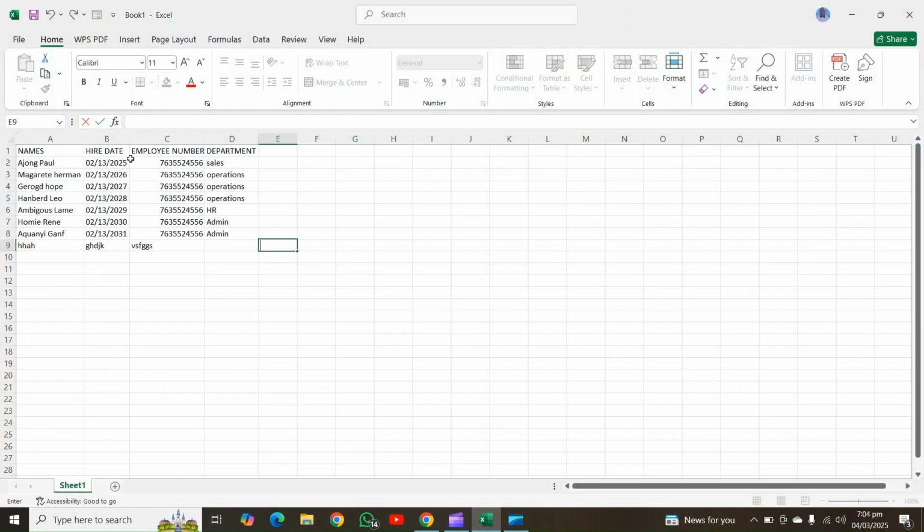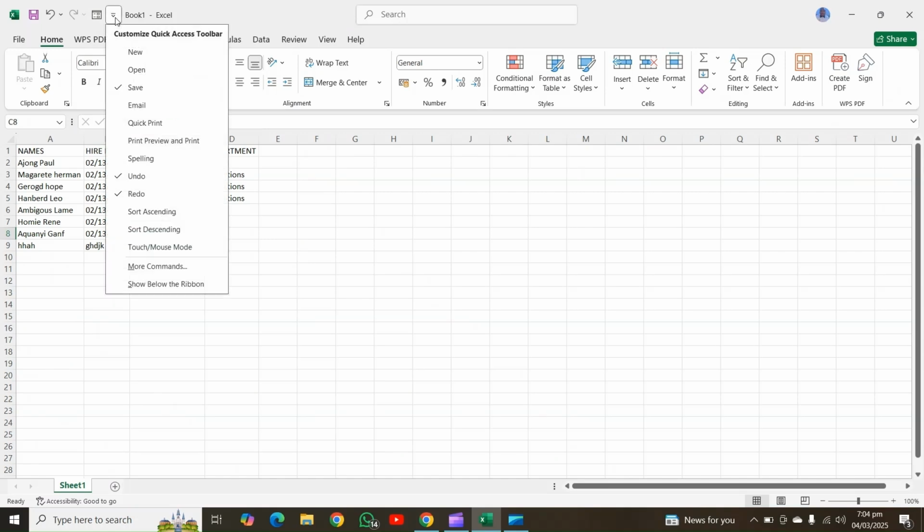When you click that, it gives you a list of some of the items that you can add to the Quick Access Toolbar or take off the Quick Access Toolbar. But if you look toward the bottom of this pop-up menu, there's an option for more commands. And I'm going to click that.